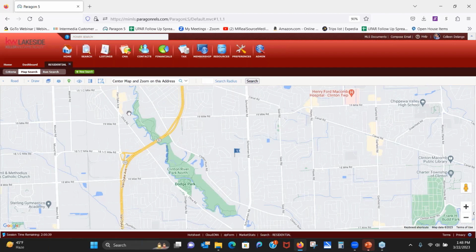So if I wanted to know, does this fall in a floodplain? This happens to be the Clinton River over here. There are a lot of properties that do require flood insurance. And if I have a buyer who says, Colleen, am I going to need flood insurance? Because I don't want to pay flood insurance. Don't show me any properties where I'm going to have to pay flood insurance.